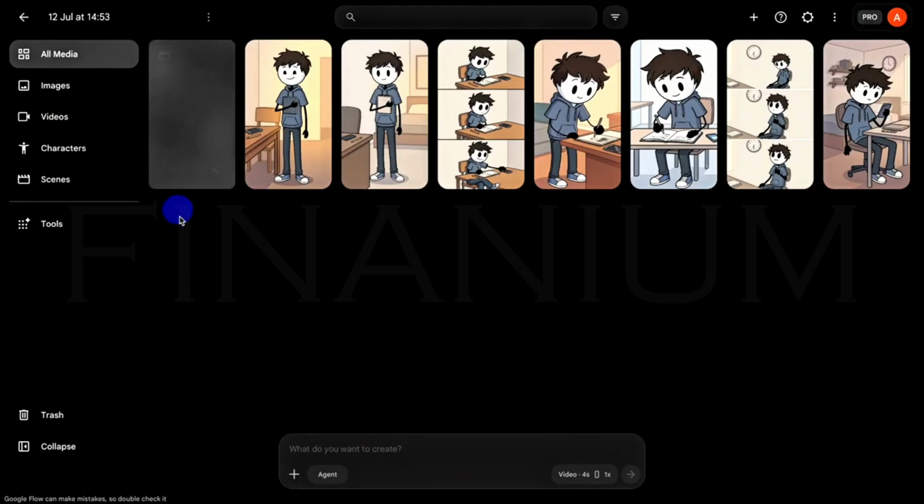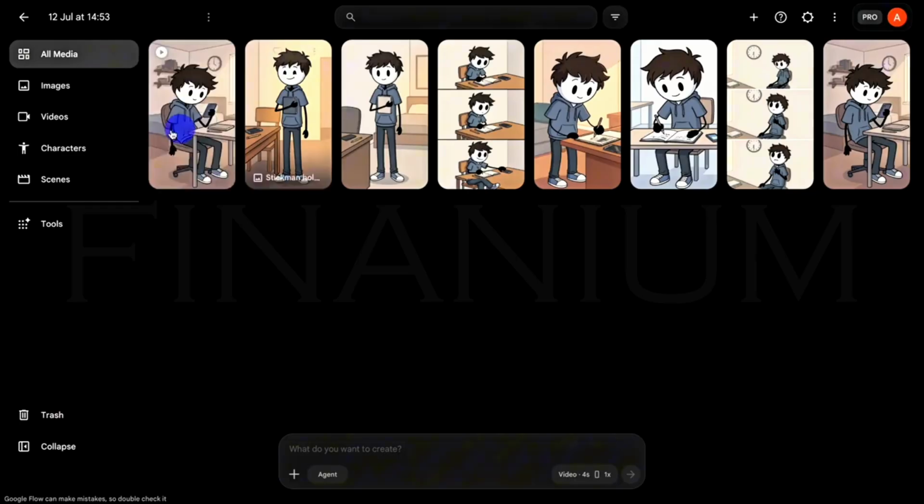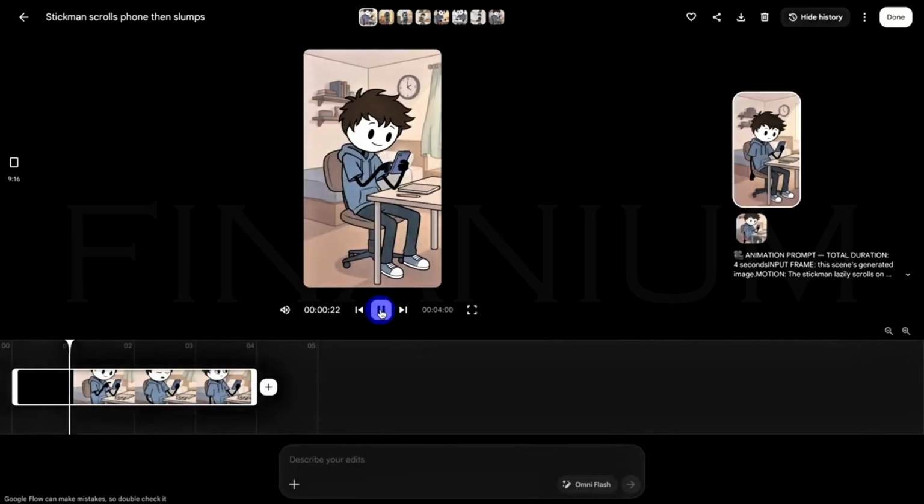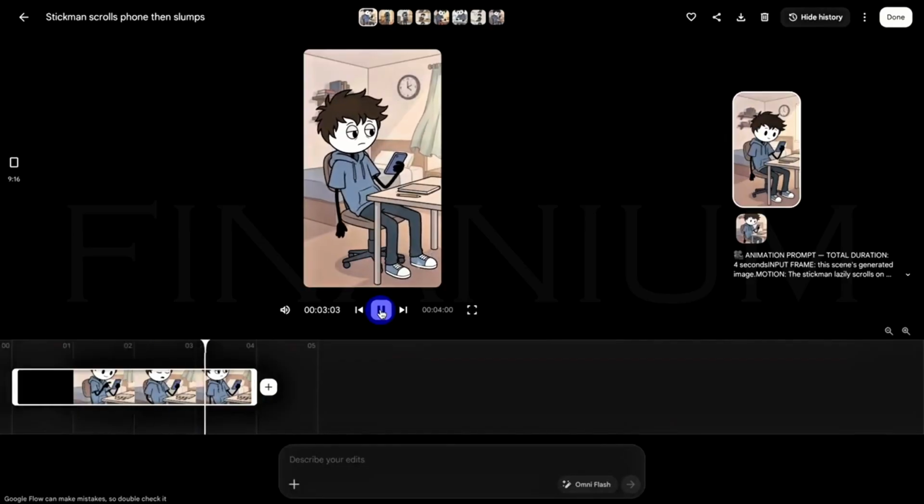Now we simply wait. If you see the word queued, don't worry. That simply means there are other users generating videos at the same time. After a short wait, your animation will begin automatically. A few seconds later, the first animation is finished. Let's preview it. As you can see, everything looks clean. The motion is smooth. The animation feels natural.